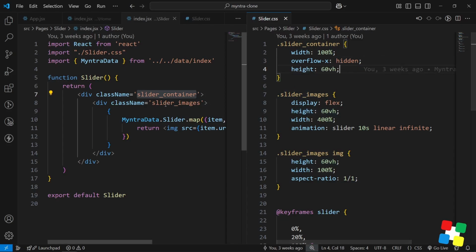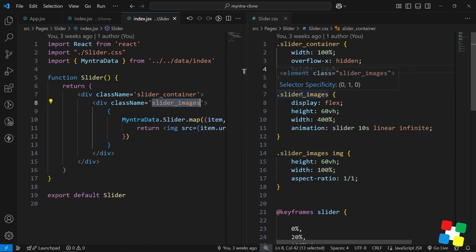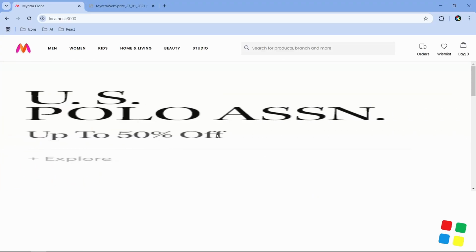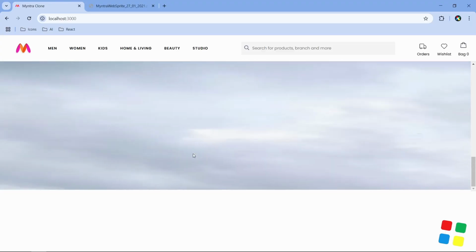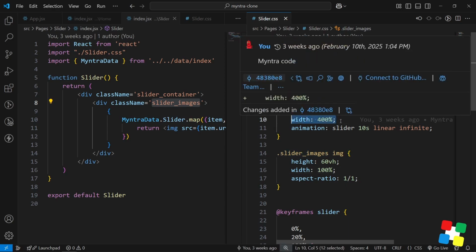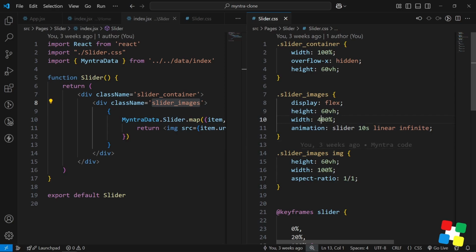Then we have the slider images. Inside the slider images, we have taken display flex. If we don't use it, all the images will come one after the other. So display flex we have taken, height still 60vh, the same one, and width 400%. The reason is we have four images over here. Each image, which I have targeted with the image tag, has width 100%, so the parent should have the combined width. We have four images, so we should have 400%.